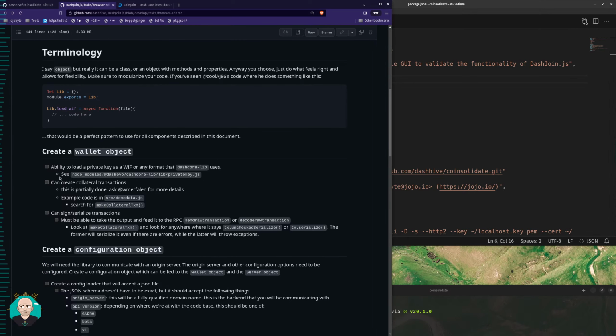So create a wallet object, with the ability to load a private key as a WIF or any format that -corelib uses. Can create collateral transactions. This is partially done. Ask Will for more details. Example code is in the source demo data. Search for make collateral transaction.